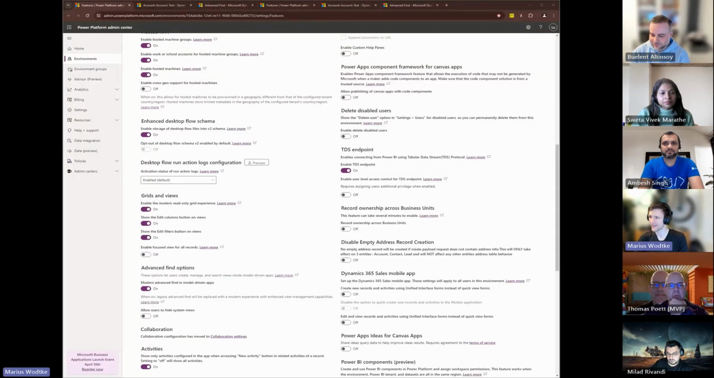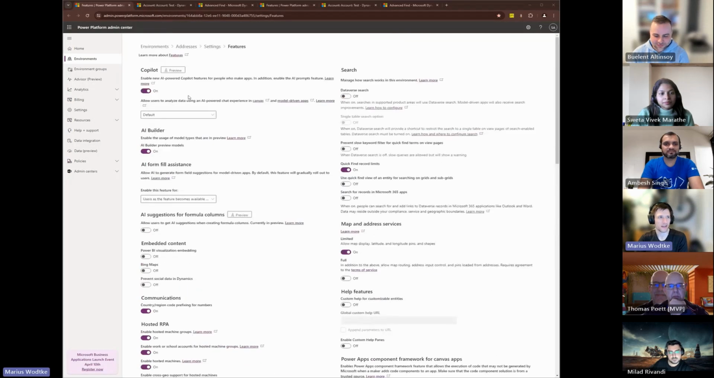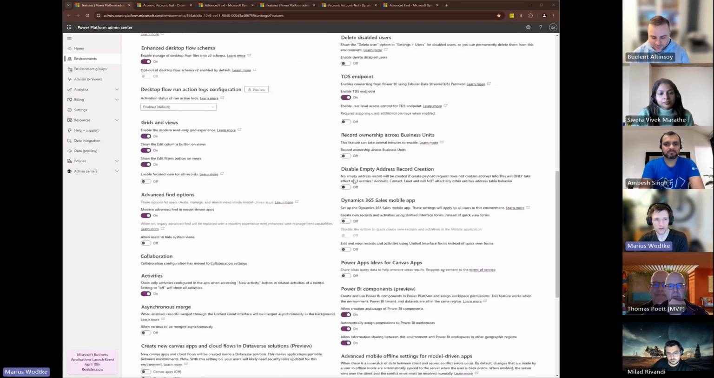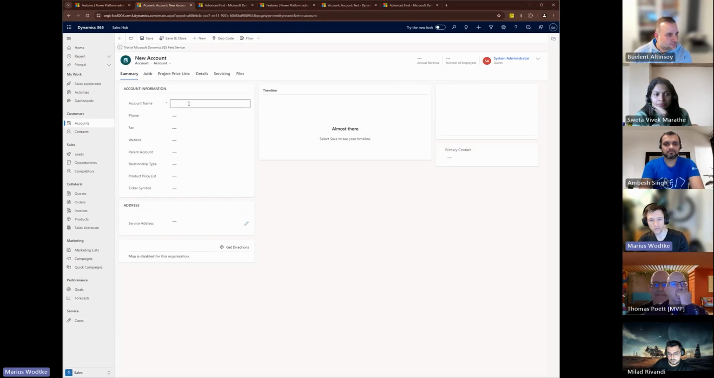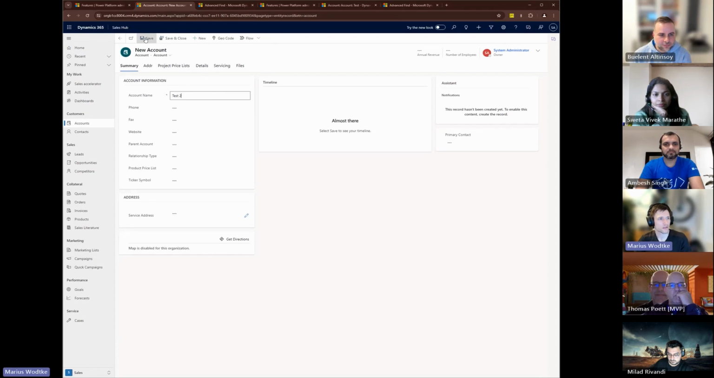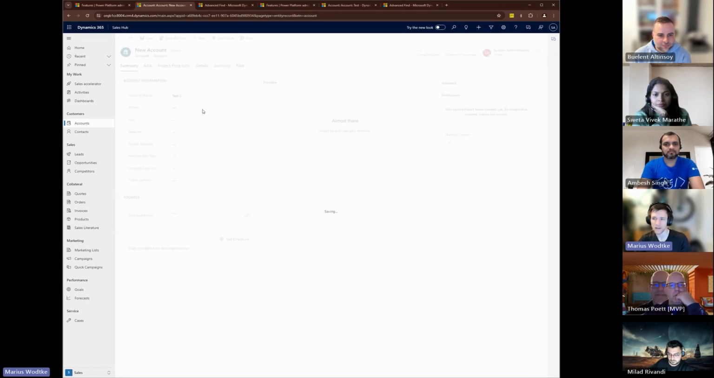Yeah, I have brought you something from the Power Platform Admin Center. I've selected my environment, settings, features, and there are a lot of feature switches. The one I'm looking for today is disable empty address record creation. When you create a new account, let's try that, and I won't even enter an address, I'm just giving it a name and saving.